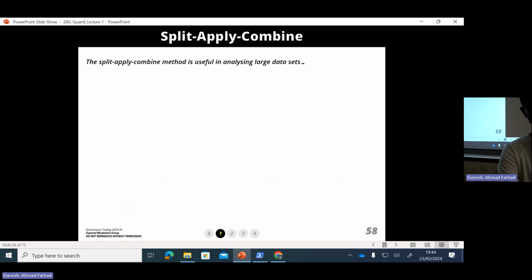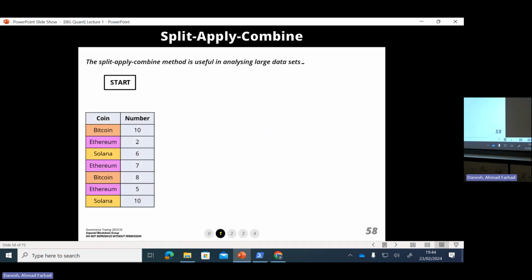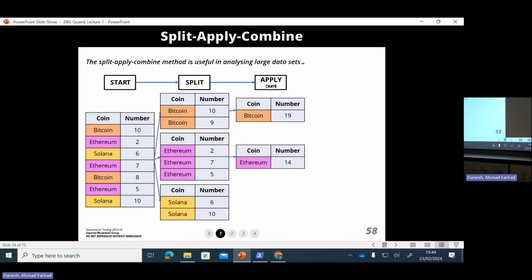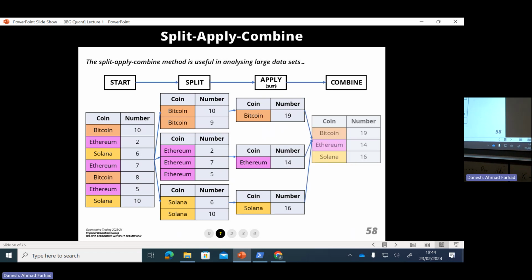The way this is done normally in larger data sets is we do something called split, apply, combine. We might have different rows that correspond to different coins. So what we do is we split it into Bitcoin, Ethereum and Solana. Then we apply something. In this case, we're applying a sum. So it's 10 plus 9 is 19. 7 plus 2 plus 5 is 14. 10 plus 6 is 16. Then we combine them. Just replay that. We combine them, so they all come back together in one unique form.